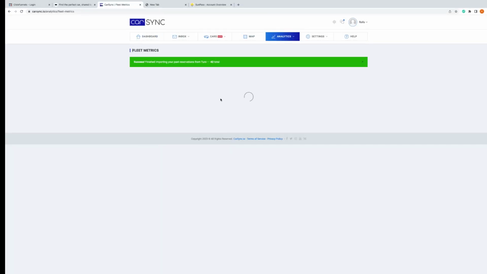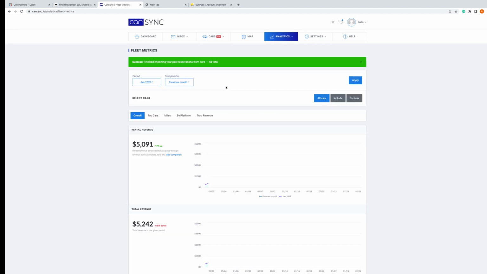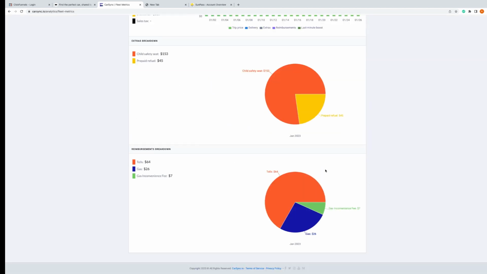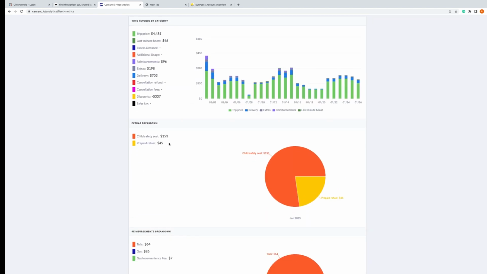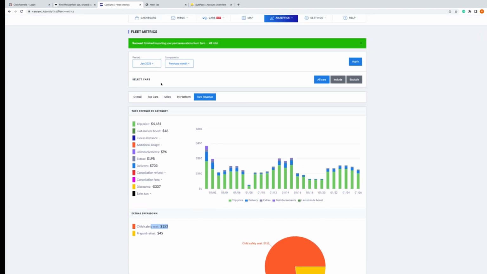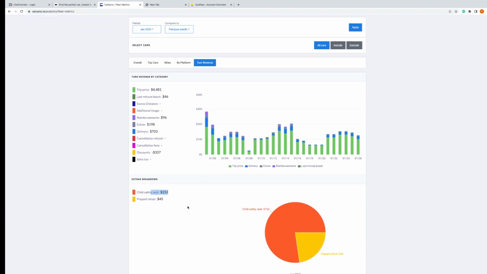There's a fleet matrix, which is pretty good. I like this one because it just kind of gives you a whole total of how much money you're making. But I'll show you something cool, like the Turo revenue. It just kind of breaks down exactly what you're winning. But you remember I made a video about child seats, and clearly this month I'm killing it. I made $153 off car seats. This is for the month of January. That's how much money I make off car seats.